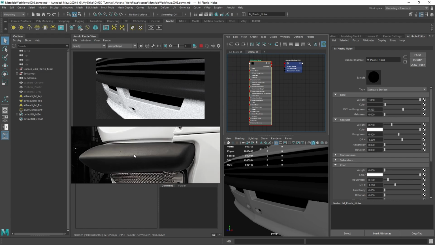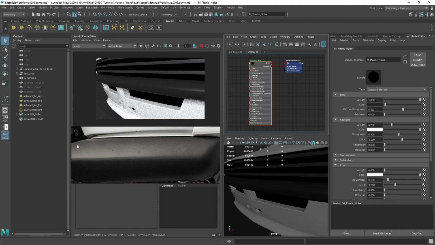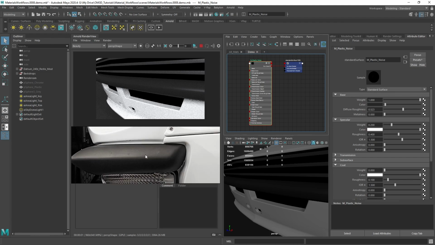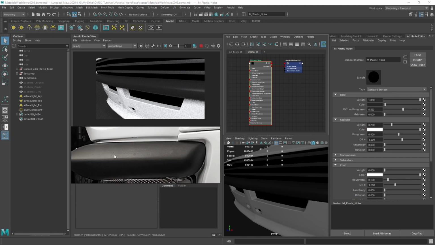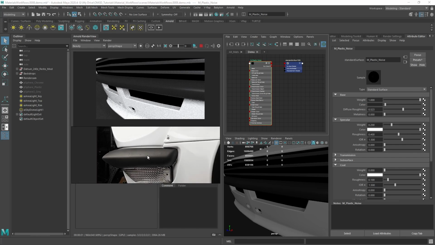We're going to focus just on adding these micro details with this noise and breaking up these reflections here. I'm not going to add any dirt or scratches or anything like that. That will actually come in a later tutorial, so make sure to stick around for that. But for now, I'm just going to add a nice subtle noise here.